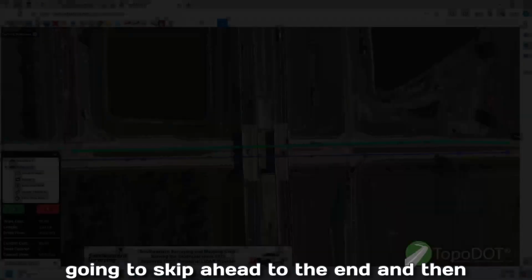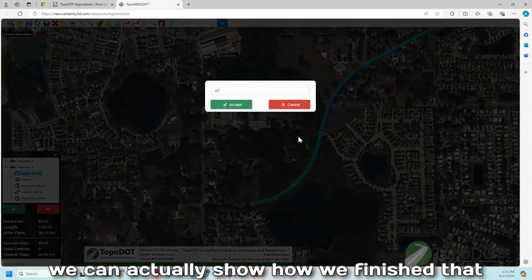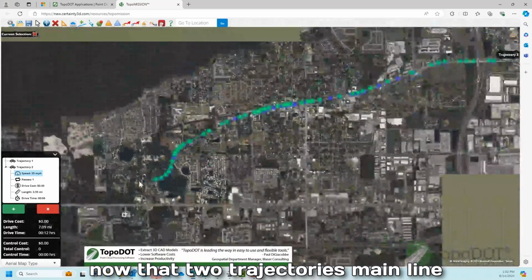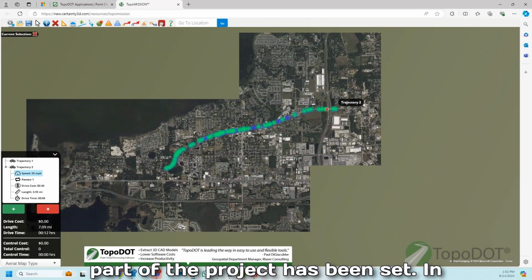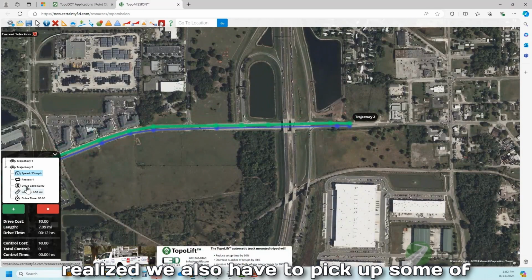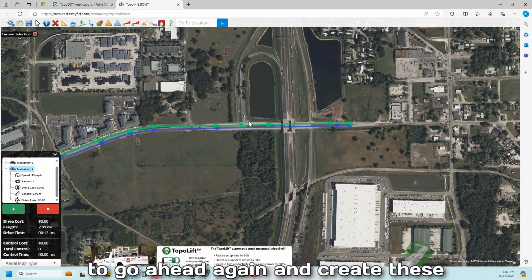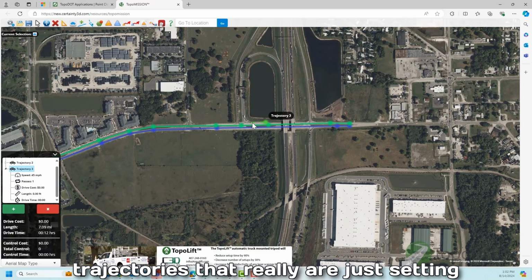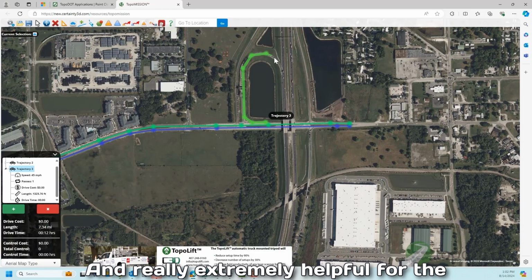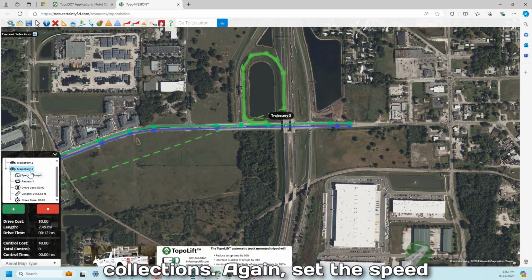Same thing here. I'm going to skip ahead to the end, and then we can show how we finish that up, change the speed to 35 miles an hour. And now that two trajectory main line part of the project has been set. In conversations with the client, we realized we also have to pick up some of the ramps at the east end. So I'm going to create these trajectories that really are just setting the limits of where I want to drive, and extremely helpful for the field team to know the limits of where they're going to start and stop their collections.